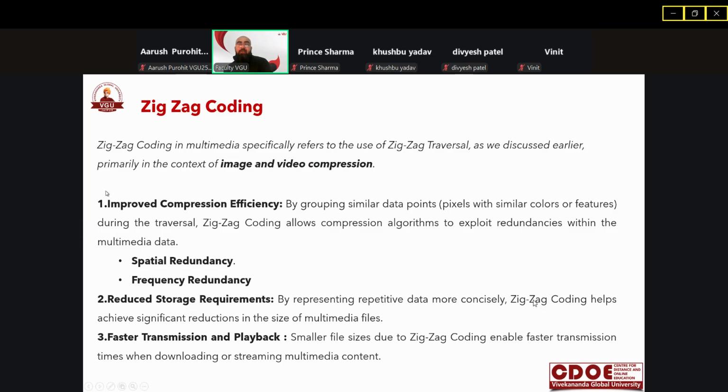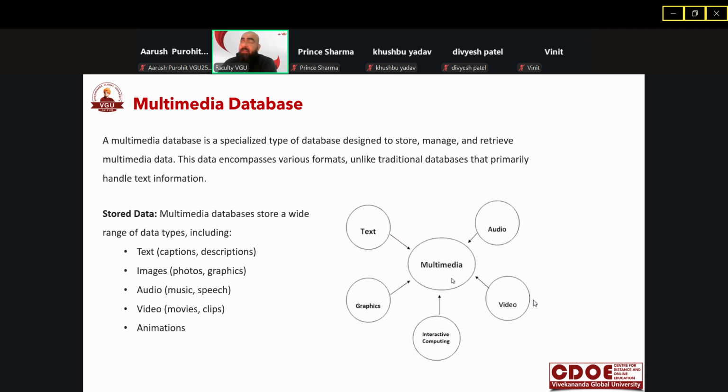The second technique is zigzag coding. Zigzag coding in multimedia specifically refers to the use of zigzag traversal. We have more slides to represent, so I'm skipping this slide and moving further. That is very important. So we have multimedia databases.